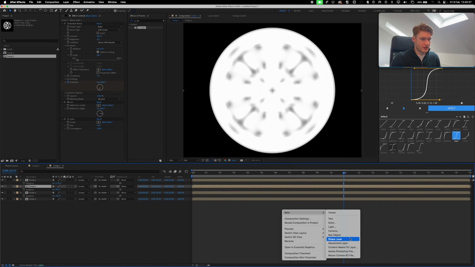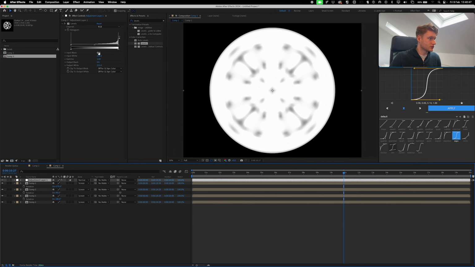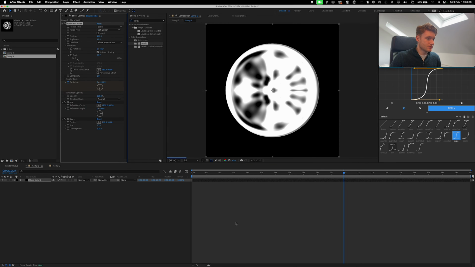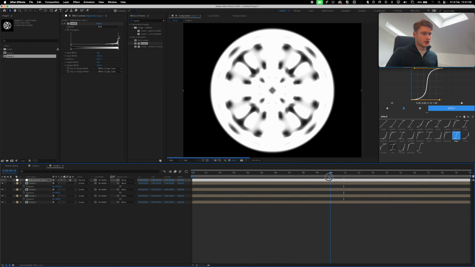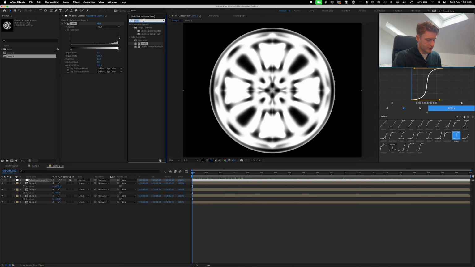Okay, I'm actually gonna add an adjustment layer here, and I'm going to add levels, and I'm just going to turn this up, help us get some of that contrast. Turn the brightness up a little bit. I think this should do really. Yeah, this works. Okay, so I want to add a find edges.